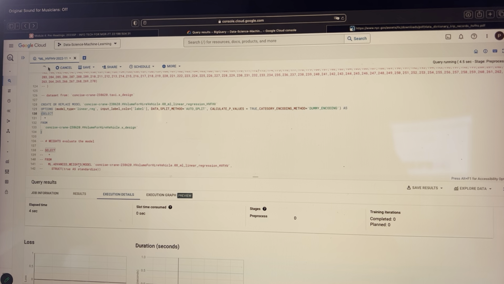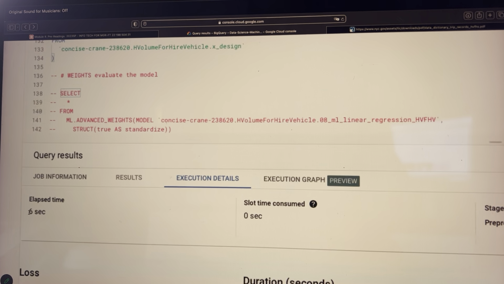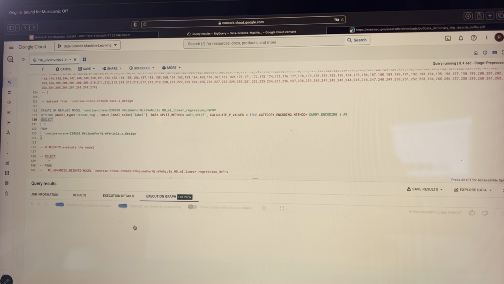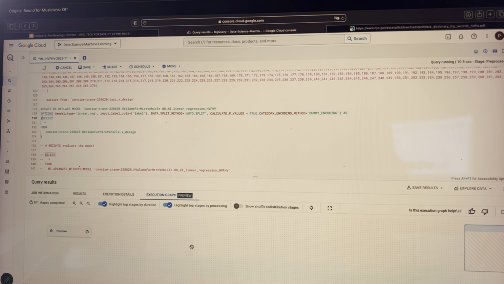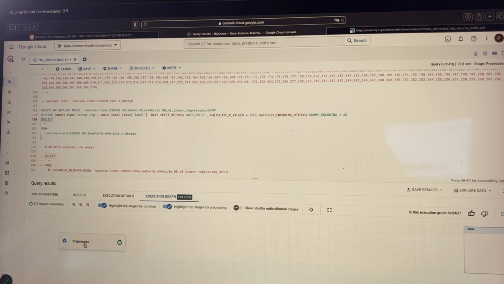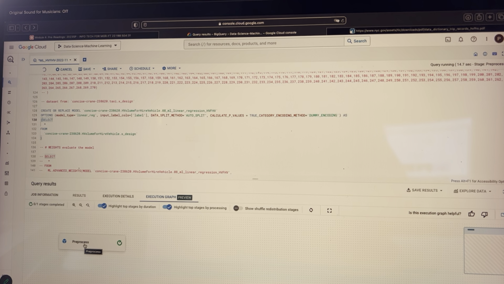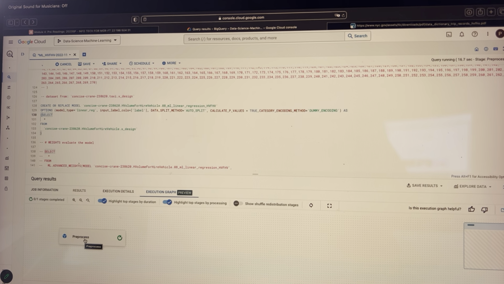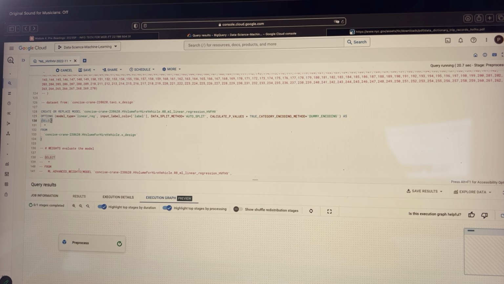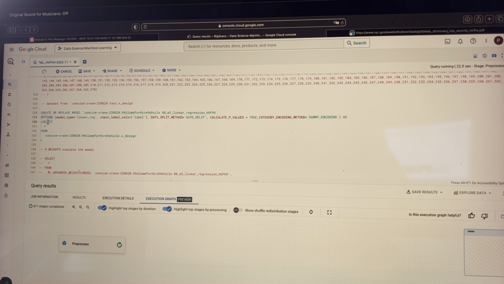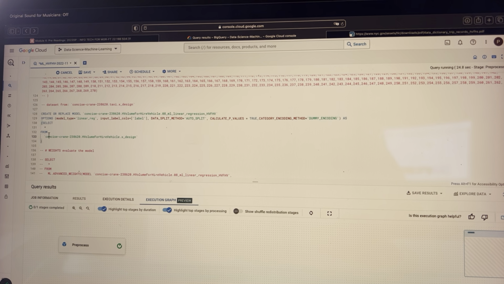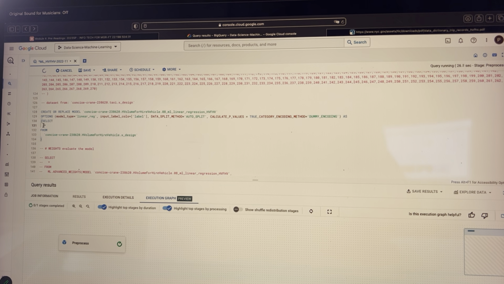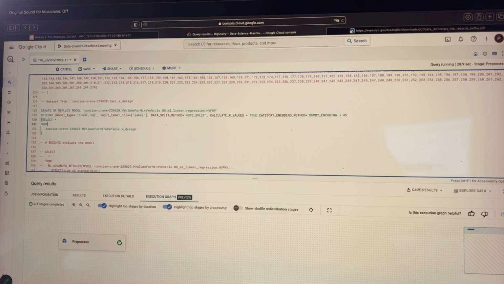Okay, right now it's processing. If you see here, and here is an execution graph. Right now it's processing. Do you see? It's pre-processing the model. Okay, so we are pre-processing this machine learning. And look at this, the machine learning is just 1, 2, 3, 4, 5, 6, 7 lines. I can reduce to 3 lines. Let me show you.